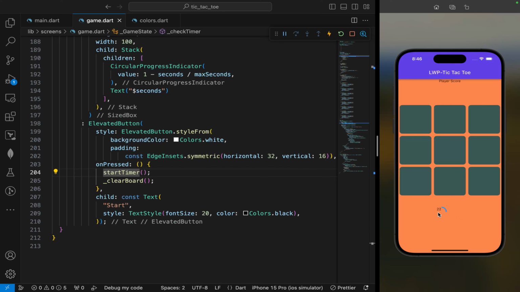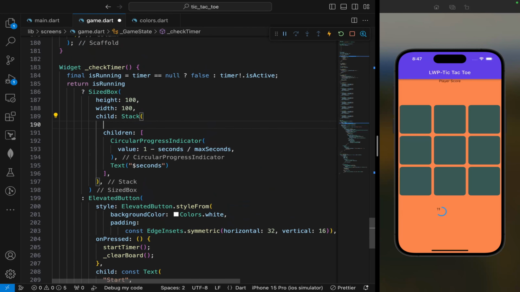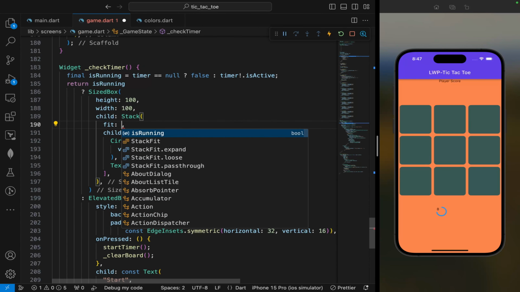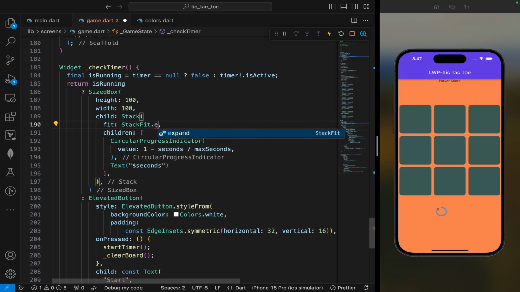It doesn't really look good, right? I think let's style this stack. So where is stack? We have the stack here. So let me have a fit. When I say stack fit dot expand, this will be expanded. So let me save. Now you see we have the timer, which is much bigger.